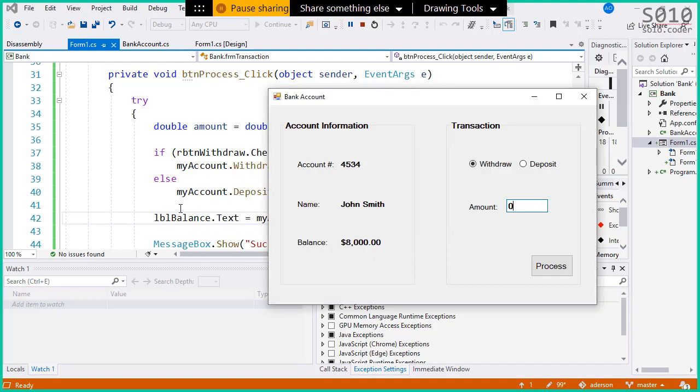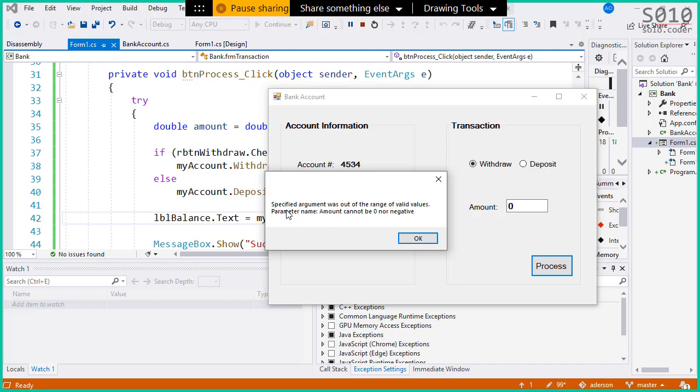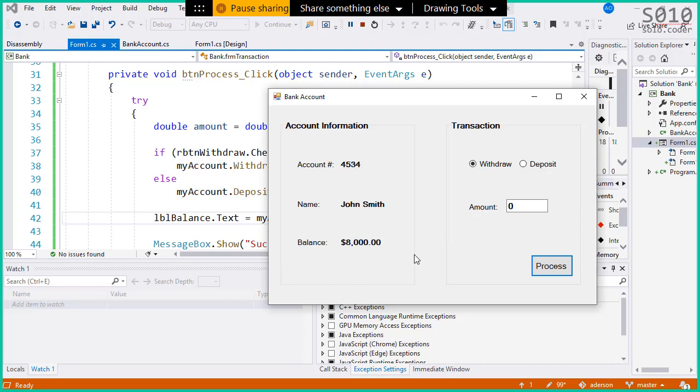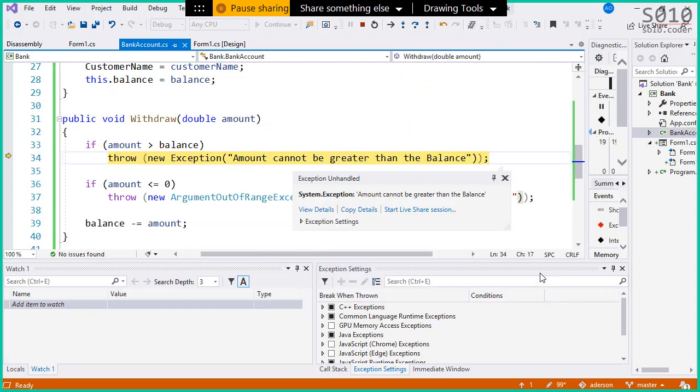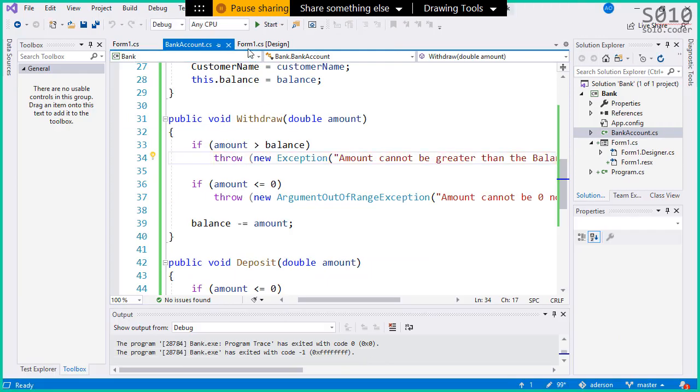Now, we are catching case like this, the exception, you see? Specified argument was out of range. Okay, so, and even negative numbers as well. We have the message there that cannot be negative. Great, but we are not catching yet if I want to deduct a value like this. If I want to withdraw 9,000 from 8,000, it's going to trigger an exception. Look, amount cannot be greater than the balance. System exception. So we're going to handle that exception as well.